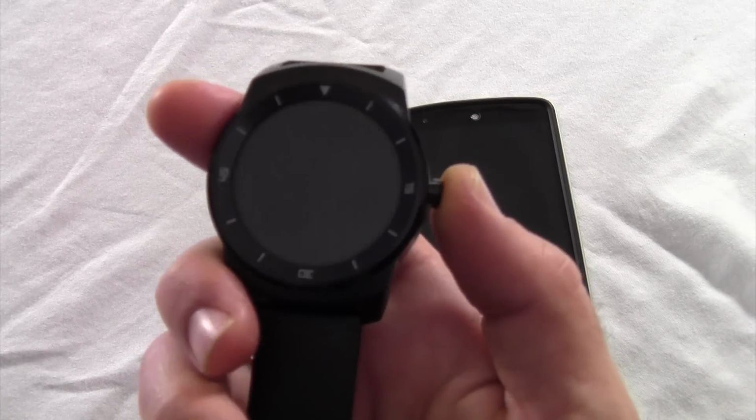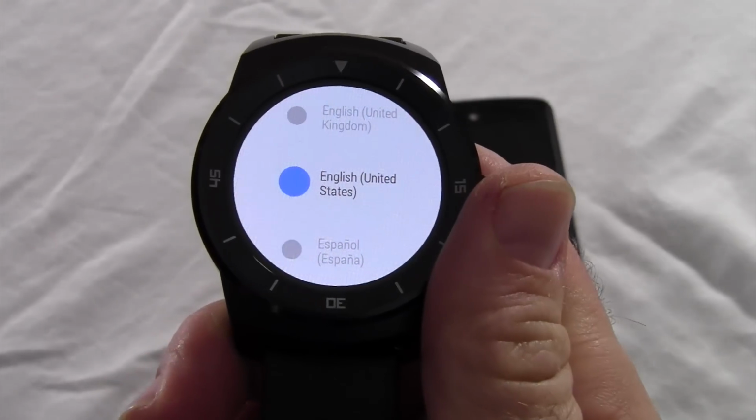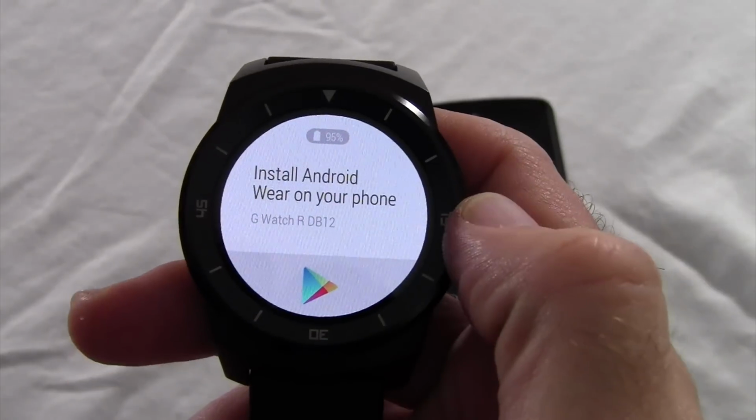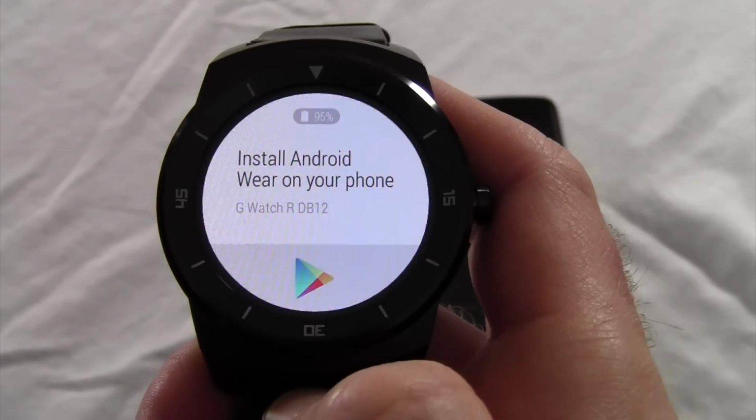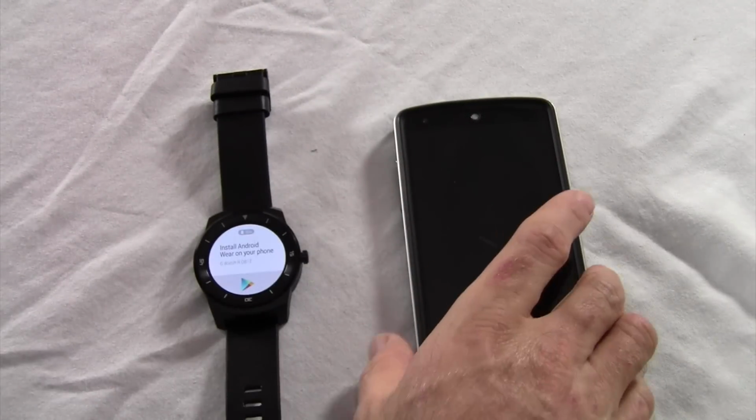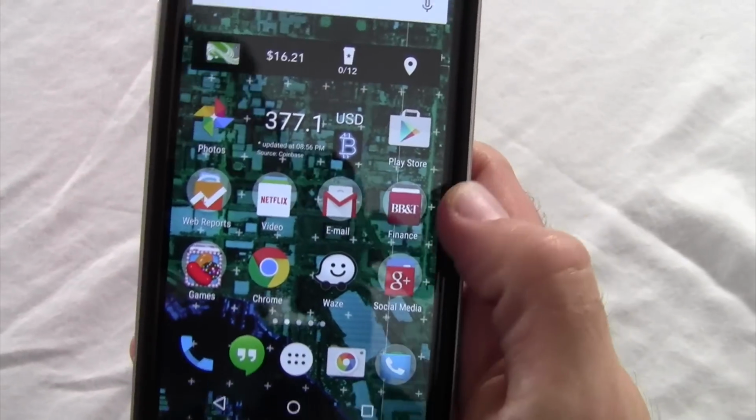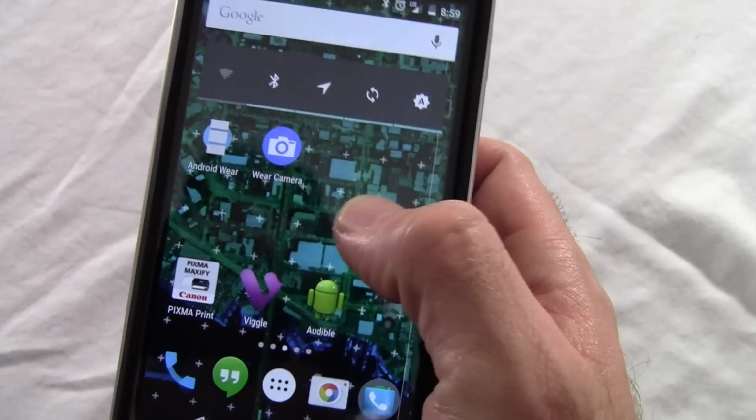Now, when you initially get your watch, you're going to want to plug it in and make sure it's charged. And when you turn it on, this is where it's going to come. So first thing you're going to want to do is select your language, okay? And then it tells you to install Android Wear on your phone, okay? Now, I've already installed it, but you can go into the Android Market or Google Play Store and install it.